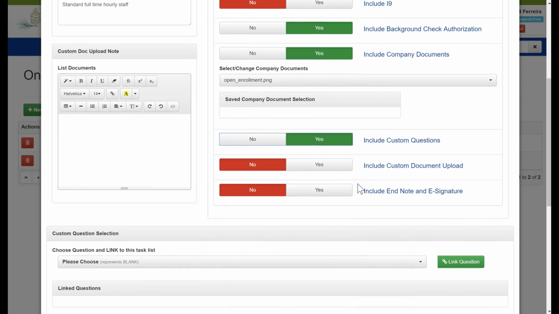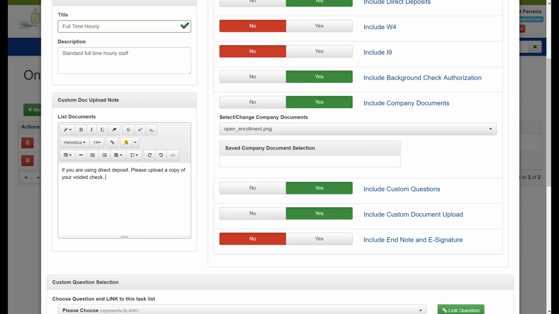If I'd like to include any custom document uploads, I'll click yes here, and then I'll enter a note over in the custom doc upload note area. For example, if I want my employees to include a voided check if they're going to be using direct deposit, then I'll enter a note here directing them to do so.